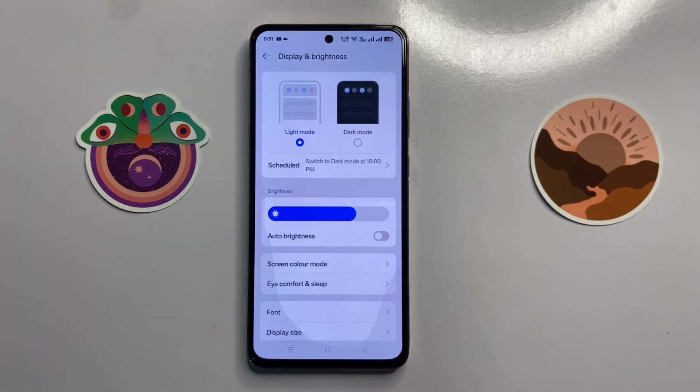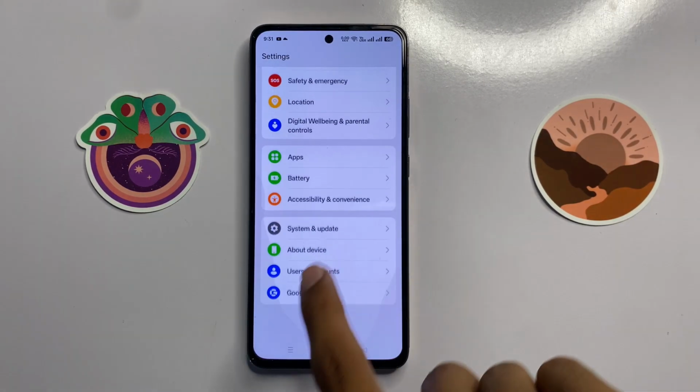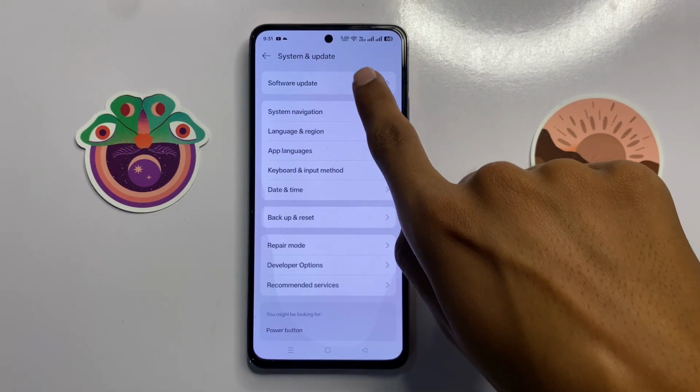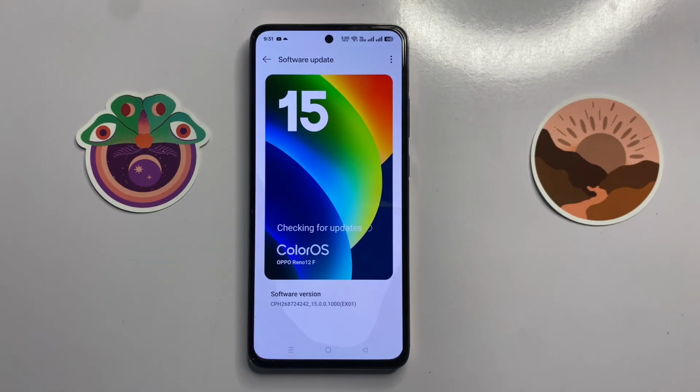After turning off auto brightness, go back, scroll down, and click on system and update, and click on software update. Now here you can check whether your latest version is updated or not. If it isn't updated to the latest version, then update it to the latest version.